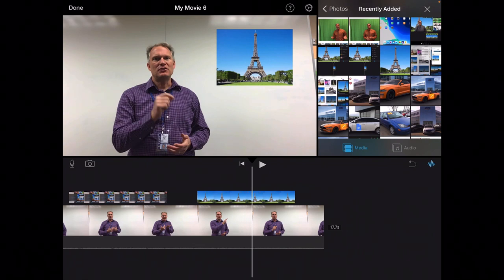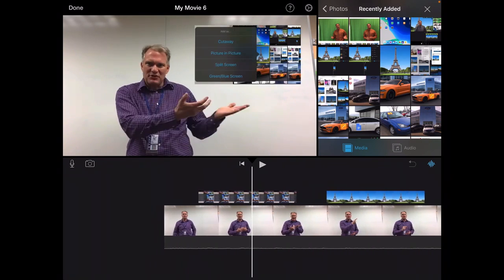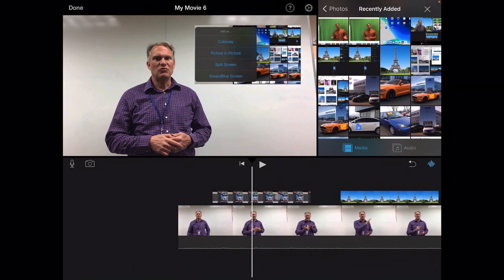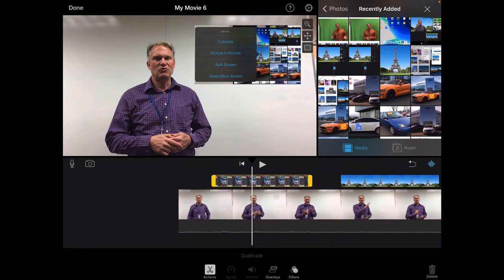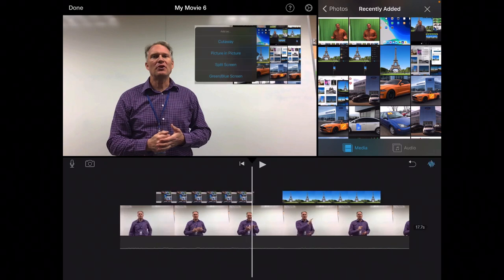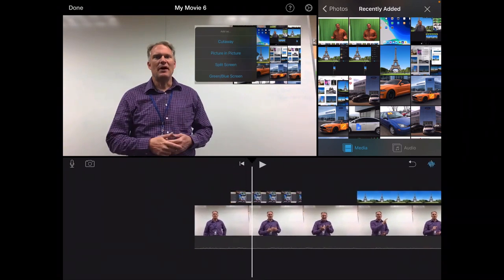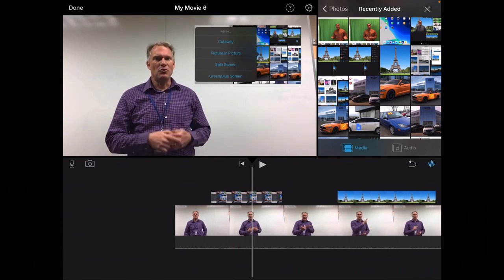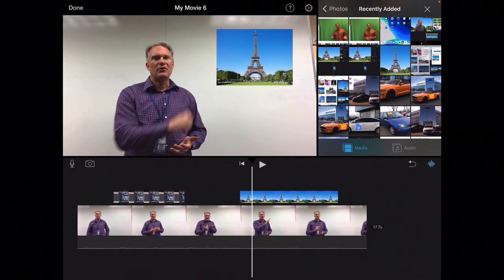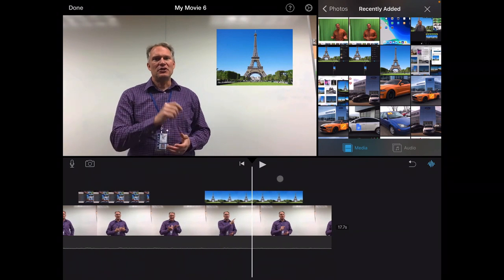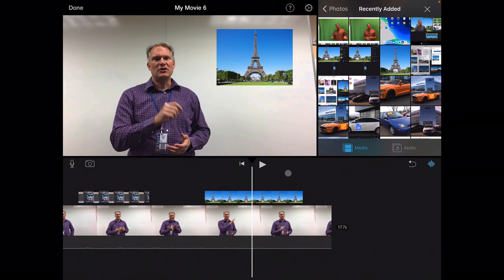Now, if I don't want my Eiffel Tower showing for as long, or if I don't want this image right here showing as long, I can go ahead and tap on it in the timeline, and then I can grab the end of it, and I can resize it so that then it's only up there for a certain amount of time. And that's how you use that picture-in-picture tool. So pretty useful to have as a way to kind of give a little more emphasis to the things that you're talking about, especially with your students.